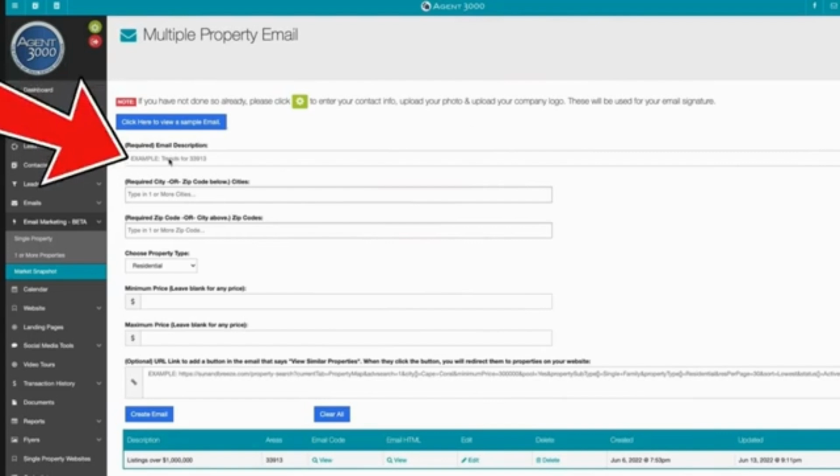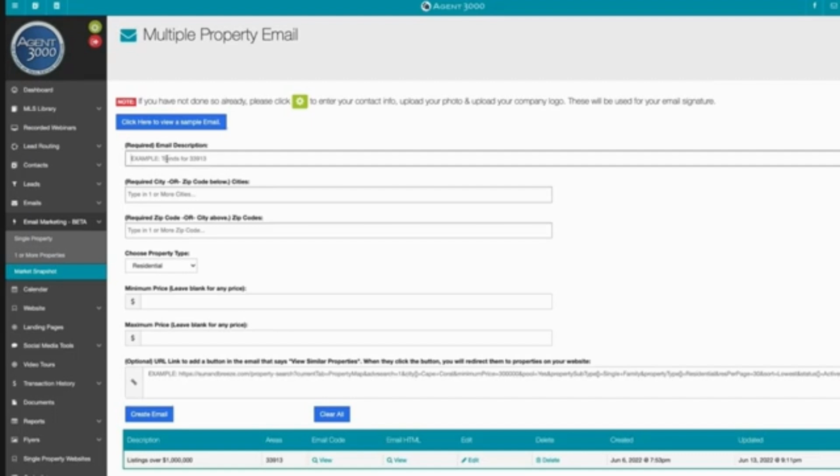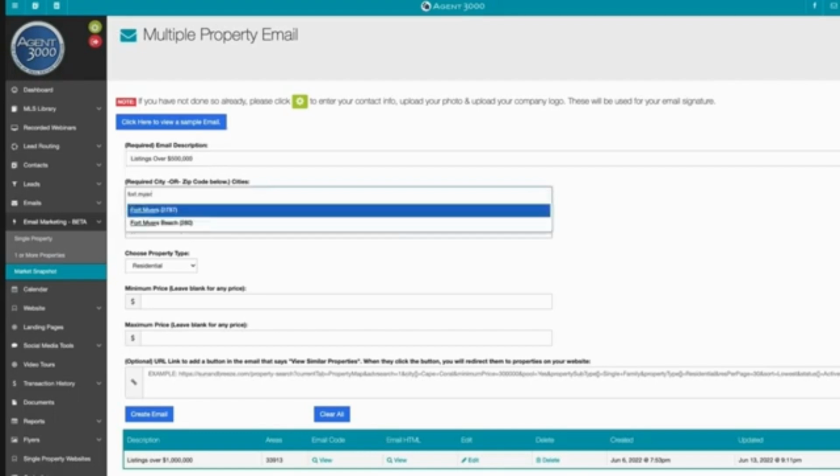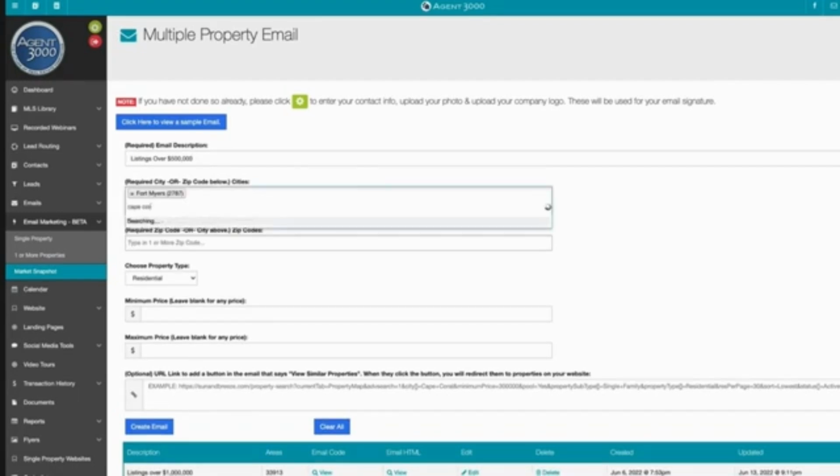With this program, you can do either cities or zip code. You can put in one or more of either one. It has to be one or the other, either the cities or the zip codes. I'm going to go by cities, and I'm going to call this listings over 500,000. And the cities I'm going to do are Fort Myers, and Cape Coral.